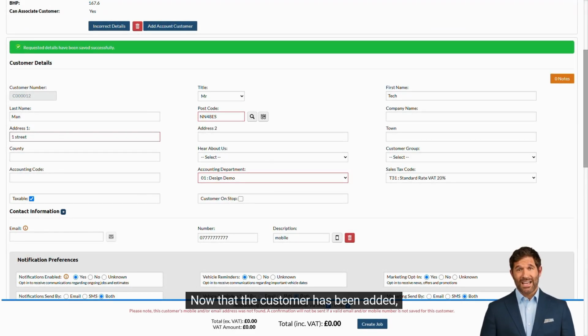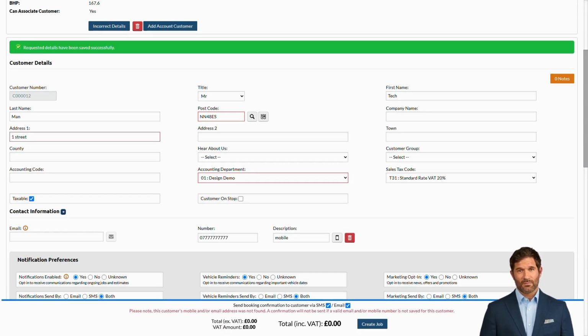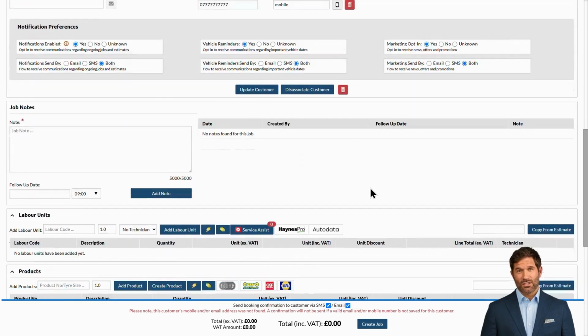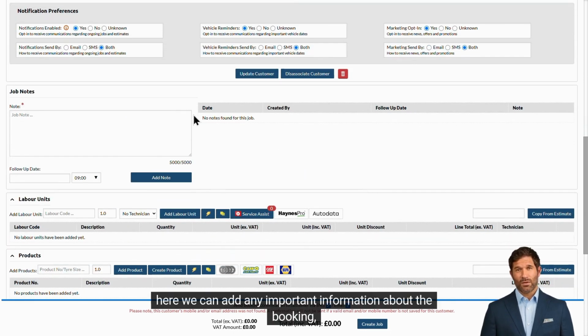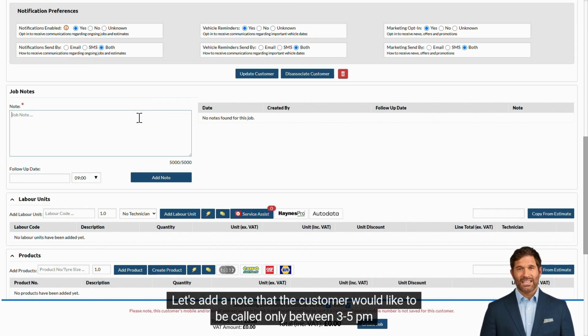Now that the customer has been added, we can move on to entering job notes, labor units, and products for the booking. Starting with job notes, here we can add any important information about the booking, something the customer has mentioned, or even to remind yourself at a later date. Let's add a note that the customer would like to be called only between 3 to 5 p.m.